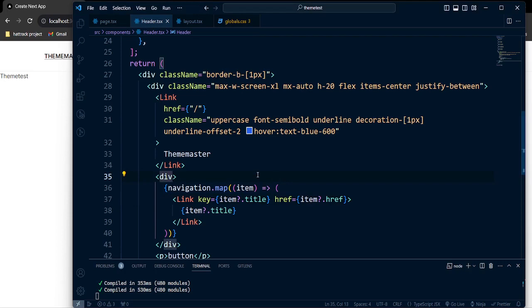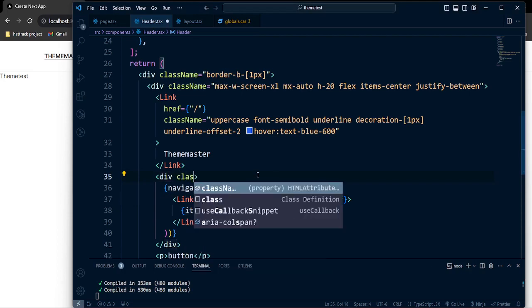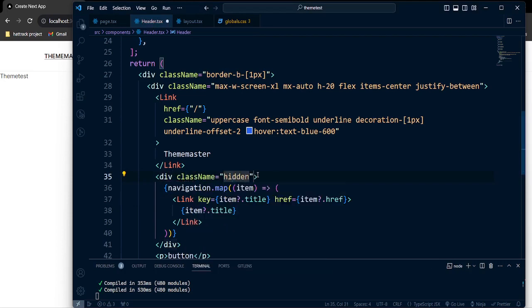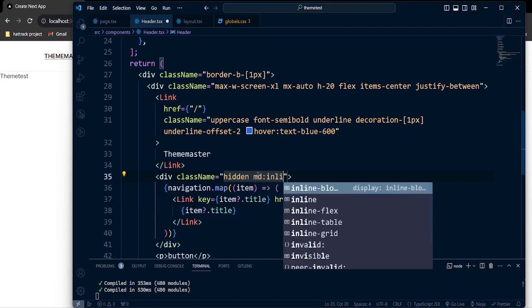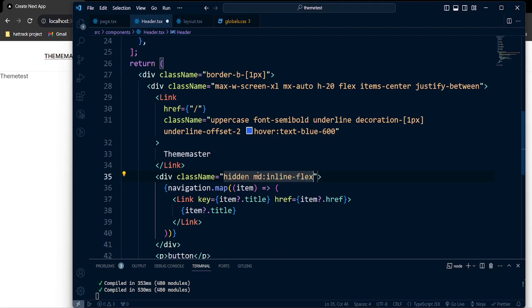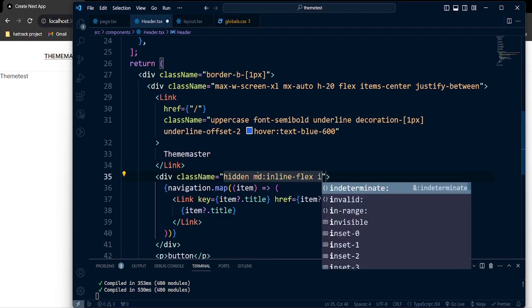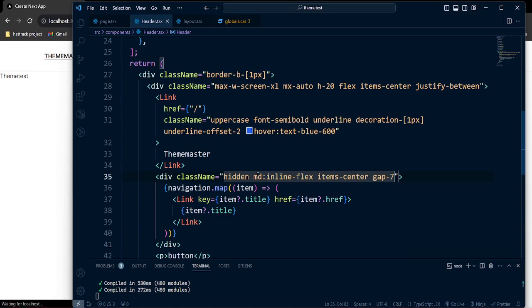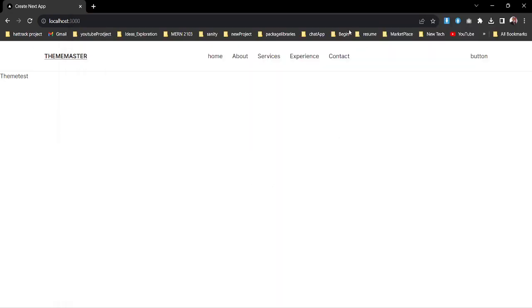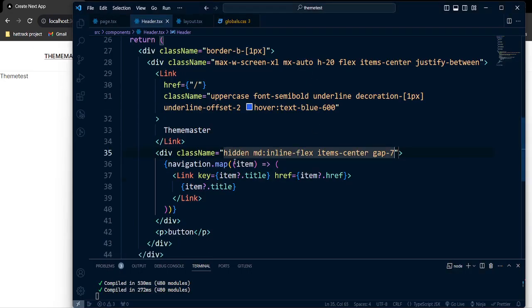So in that div I need to just put some class name. I'm going to make it hidden by default for responsiveness, and whenever it hits the md screen it will be inline flex. And also I'm going to make it items center. I'm going to give a gap of 7. Okay, so I think yeah, now it looks pretty much better.